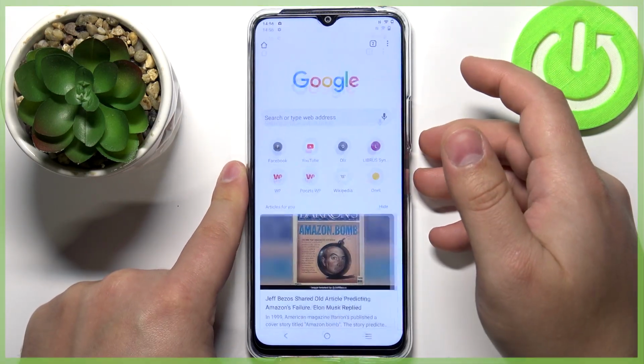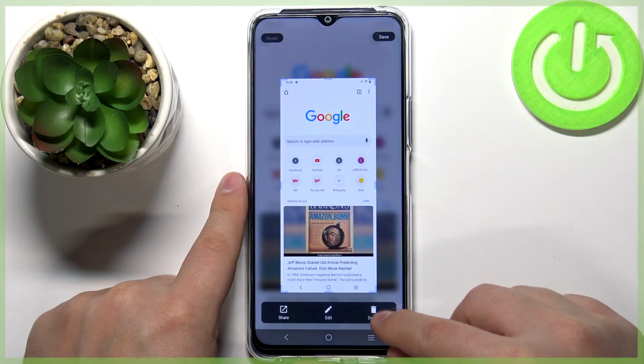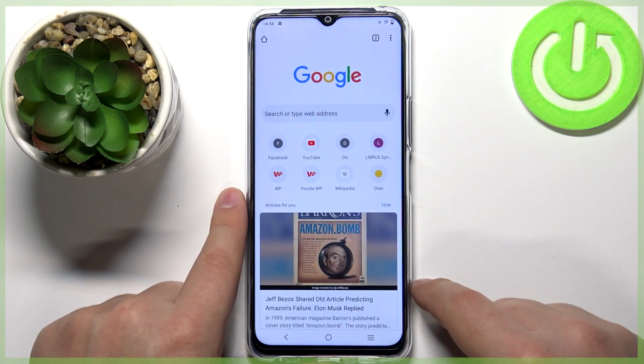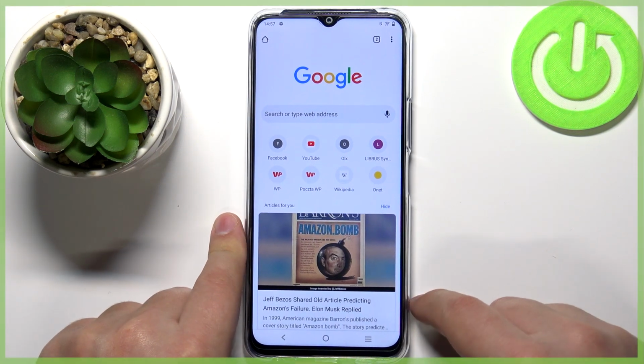So basically you can tap on preview right here and delete the screenshot if you didn't like it by tapping delete and tapping delete again. You can also take a scroll screenshot.